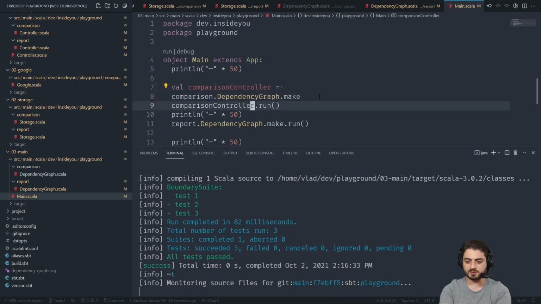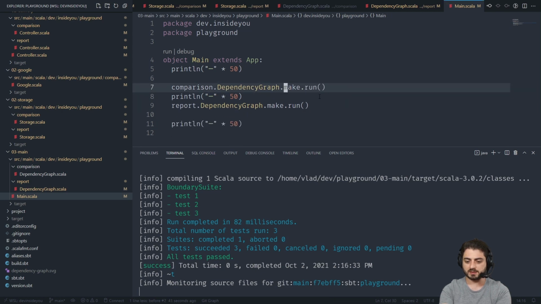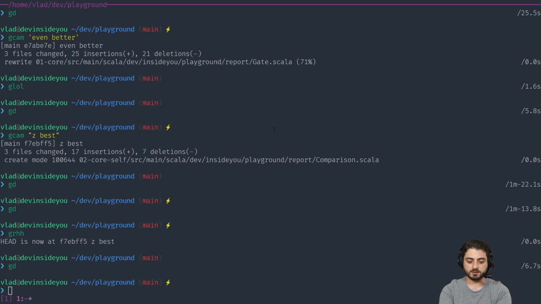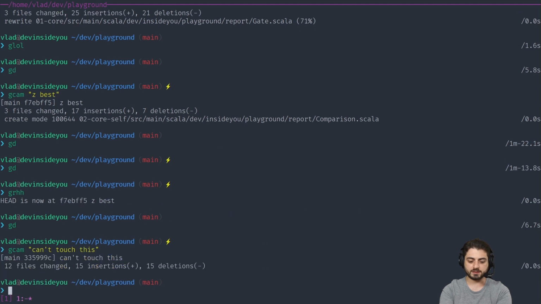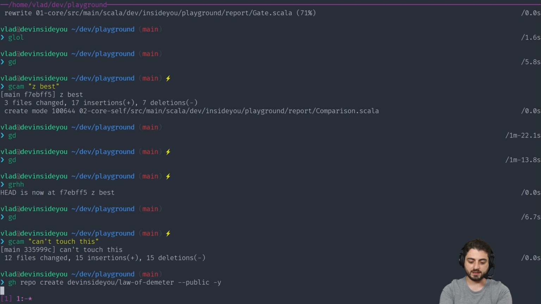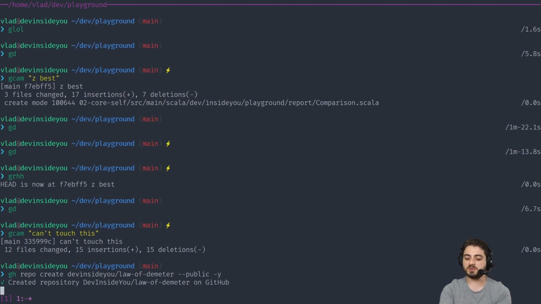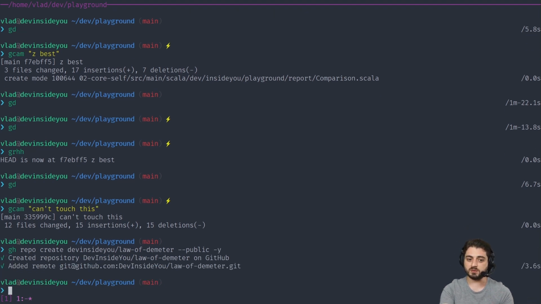So let's go back to this. Let's actually commit this. We're going to call it can't touch this, like this. And we're pretty much at the end. So let's go and do create. It's going to be called dev inside you. We're going to call it Law of Demeter, and it's going to be public. And please say yes to everything. I'm using the GitHub CLI, and I already have a video about this. If you want to, you might want to check it out.